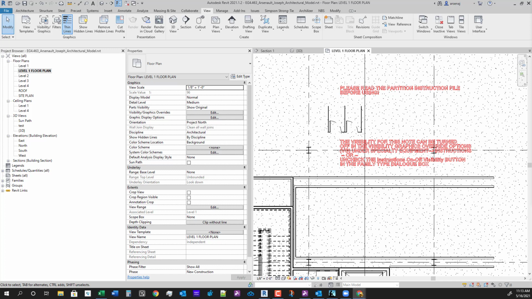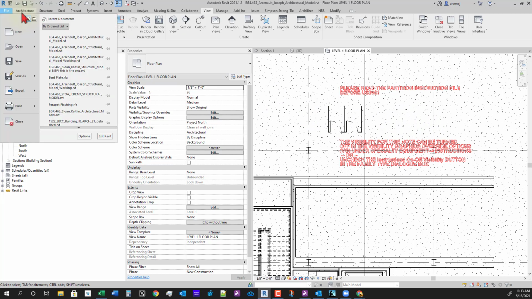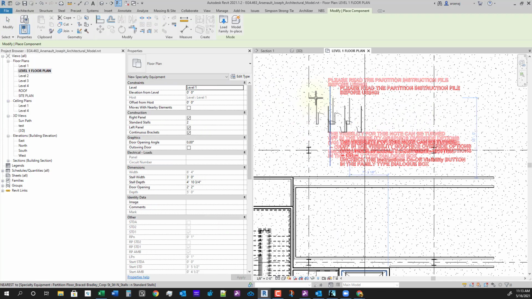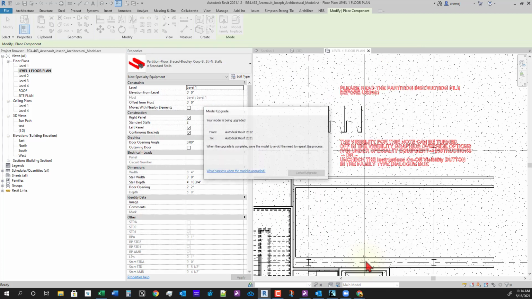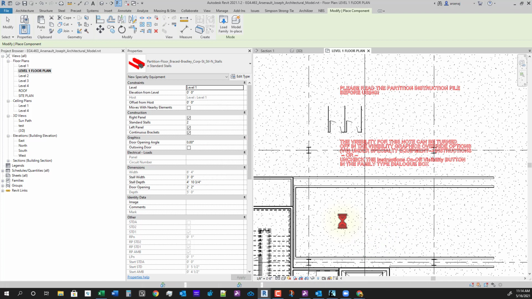So I'm just downloading this again just to make sure that it is the correct family. I'm going to go to File. Actually, not File, sorry. Architecture, Component, Load Family. And I want this ADA stall. So the ADA stall has, obviously, the stall for the ADA required toilet partition.